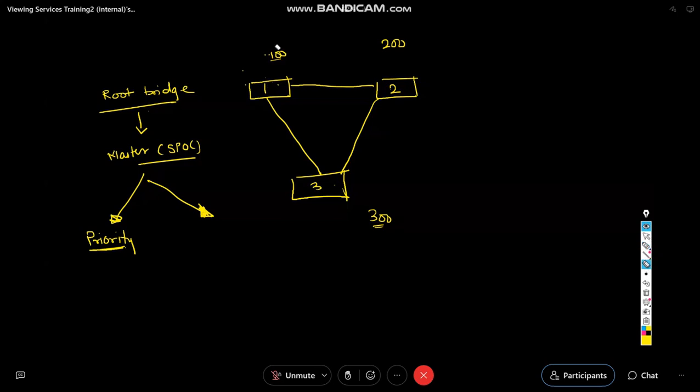But what if your priority is a tie on all sides? It is 100 over here and it is also 100 over here. If the priority is a tie, then the lowest MAC address will be chosen. So the lowest priority will be chosen to become the root bridge, and if tied, the lowest MAC address will be selected.